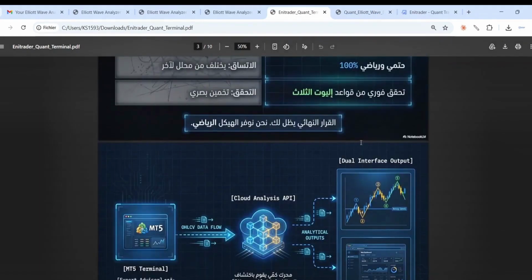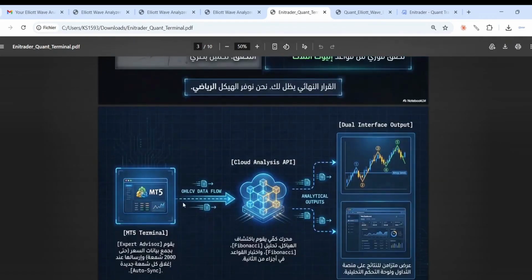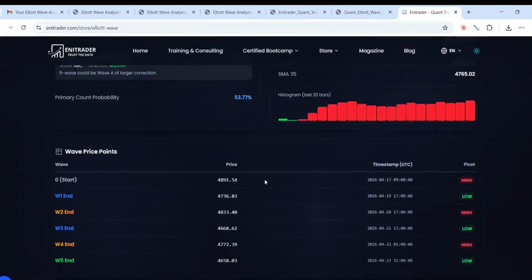Is that clear? So the primary role of this particular software is to instantly and thoroughly verify Elliott's rules, those well-known and established rules, the very rules that we have all collectively agreed upon. This software is an expert advisor operating within MetaTrader 5, which gathers the necessary data, then proceeds to analyze it, and subsequently transmits this information through the API cloud analysis system. Following that, this quantitative engine then presents the results, as you can clearly observe here.